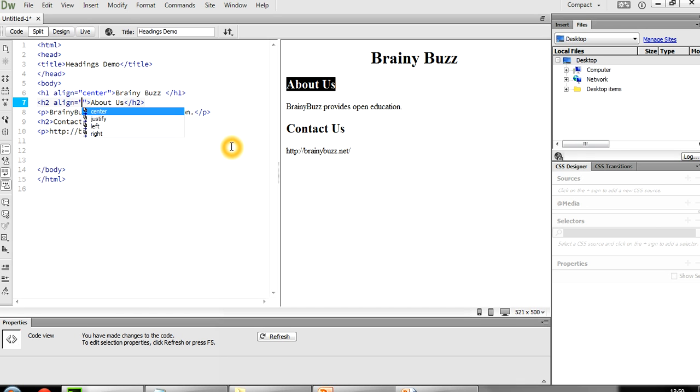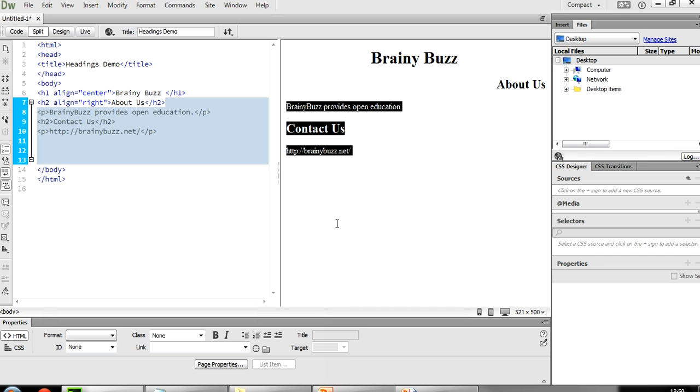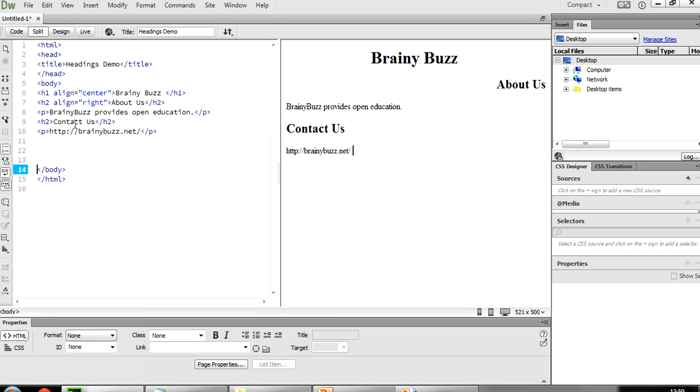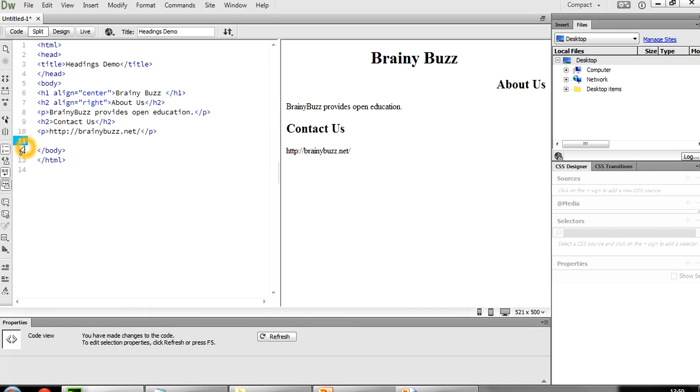In the align attribute you get right and left and justify. By default it is left, so now it went there, and you have justify also over here. So like this you can categorize your document, and you can put several headings, and at the same time you can align your headings.